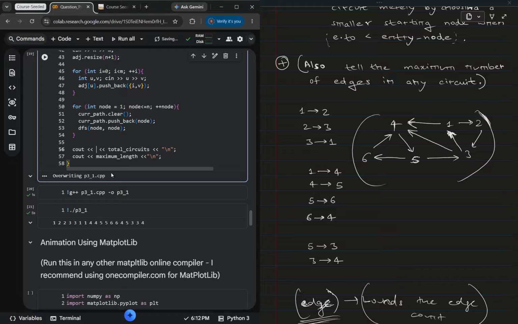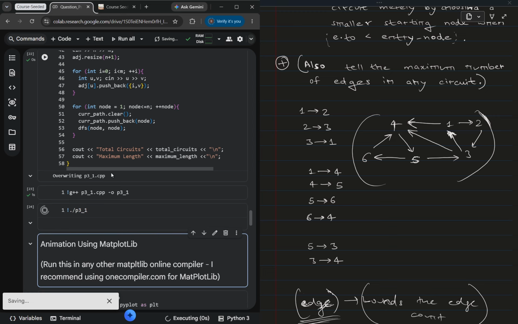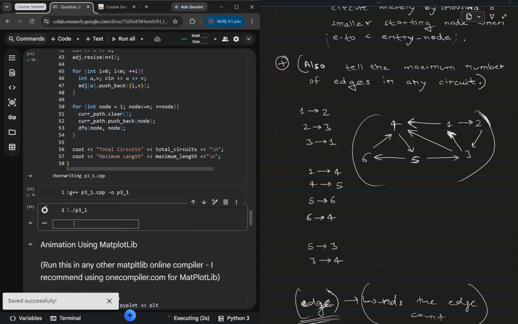Let me create a text as well. Basically total circuits. So you have total circuits, then we have this maximum length, which will be your maximum length. Actually I can't hold for much longer than this. Let's see what we get.